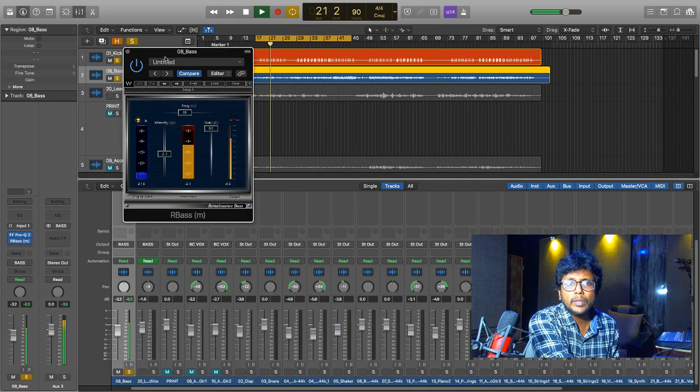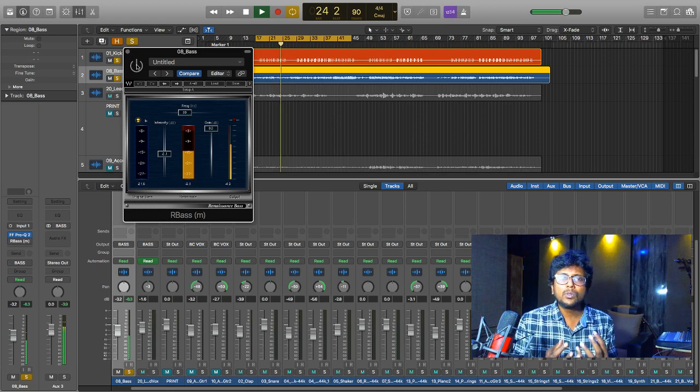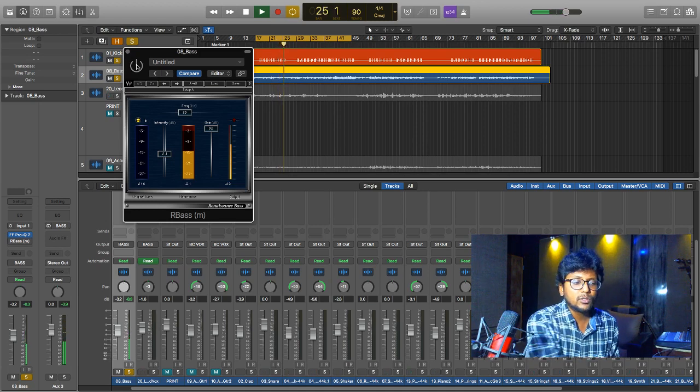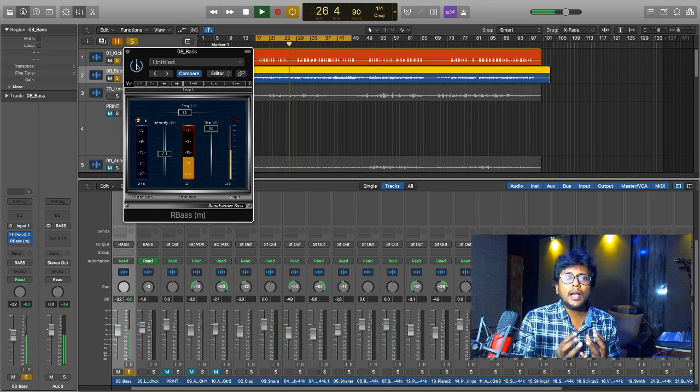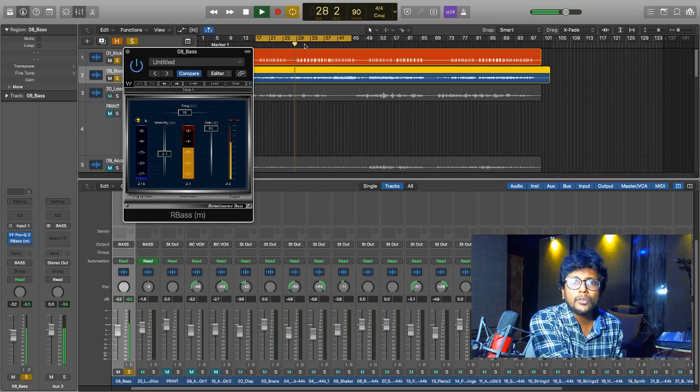So the moment you insert this plugin, you can see a little bit of blue color happening here. Without the plugin, it sounds shallow. The bass guitar has got no body, and now it sounds bassy, and it's in the right proportion with that of the kick drum.